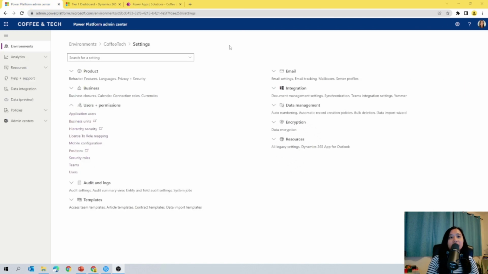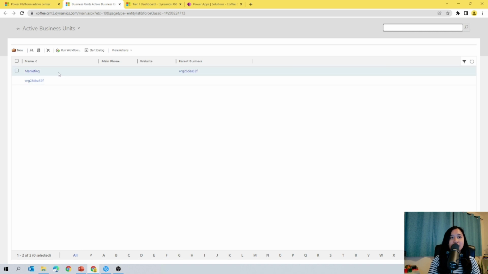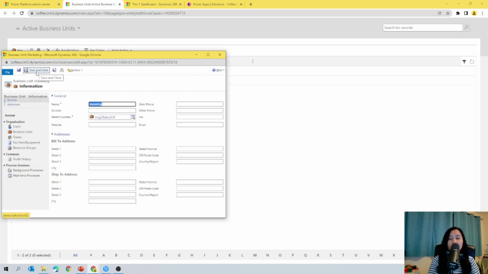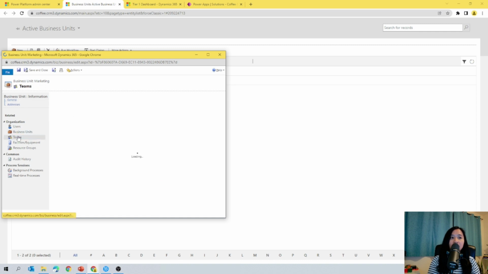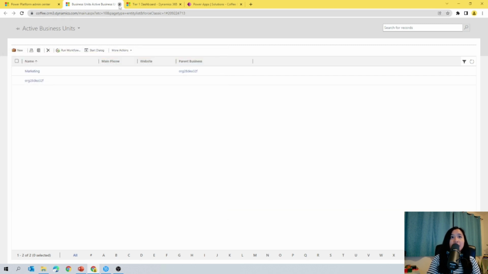Okay, the next things we need to set up are the security components. So here we are at the Power Platform Admin Center. I've selected the environment and then click on settings. Under settings, we have users and permissions where we can set up all the security components that we need. So in the business units, I've already created the marketing business unit. Now, in Dynamics 365, when you create a business unit, it automatically creates a team. That's why if you open that marketing business unit under the teams, there's already a team called marketing. So we're going to use that, but that's for later. We need to set up security roles next.